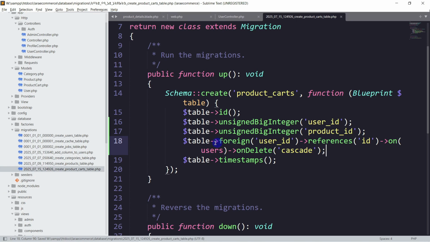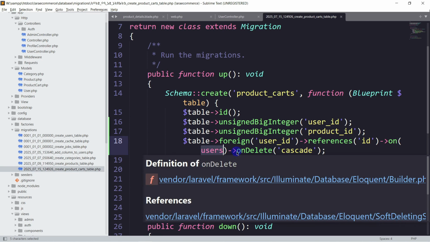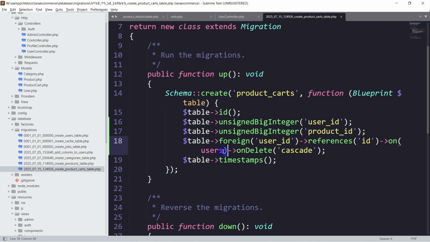Okay, so what I have done here, I have said that this user ID will be a foreign key and the reference is ID, so it will be the ID column foreign key, from the users table. And when I delete a user from the users table, it will delete from here also. We have cascade right here so that we can delete the child also.